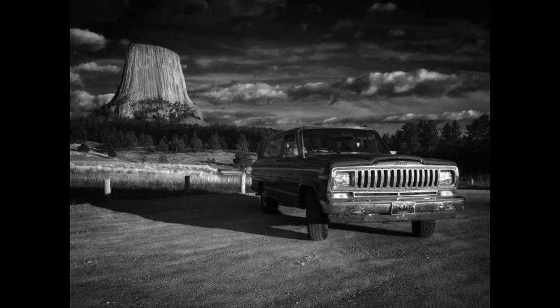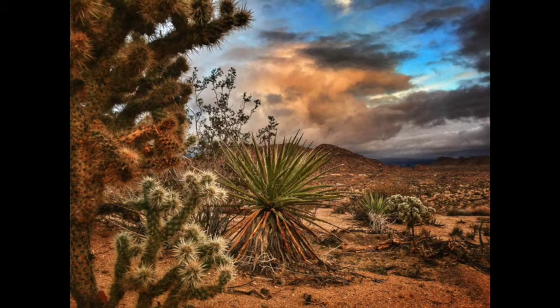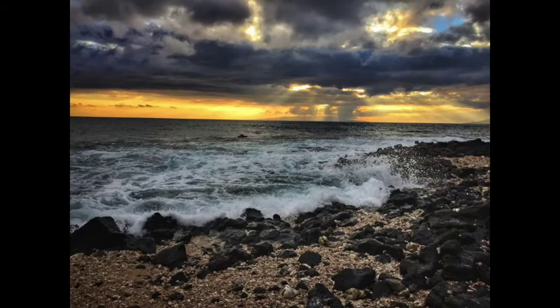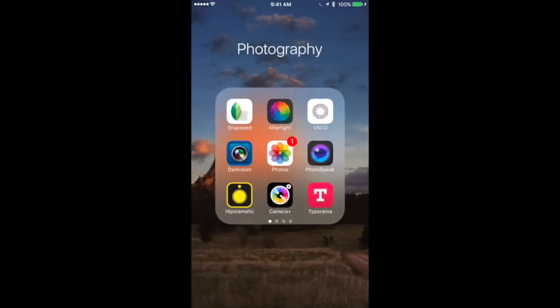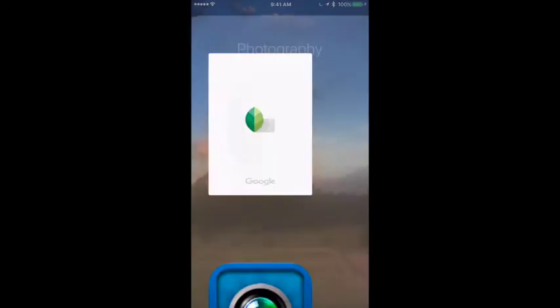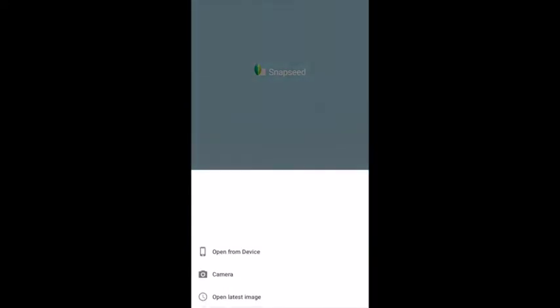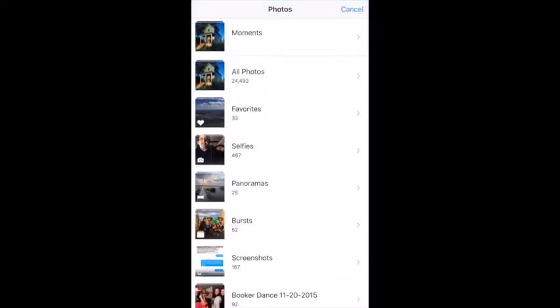So I've been asked by friends and colleagues alike about my workflow for editing the digital pictures that I take with my iPhone. So I thought I'd take a few minutes and show you that workflow. I'm going to start by opening up my favorite app for image processing, and that is Snapseed. And I'm going to tap on Open Photo, and I'm going to open from Device. And it's going to ask me what I want to open.